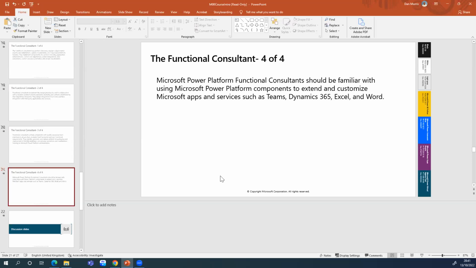And you've got things as well such as Teams, Dynamics 365, Excel, and Word. And Teams, I'm sure a lot of people have used or have heard about. Teams is more or less the same as Zoom, which we're using, but Teams is actually a Microsoft product. And the beauty of Teams is it can be integrated into Dynamics 365.